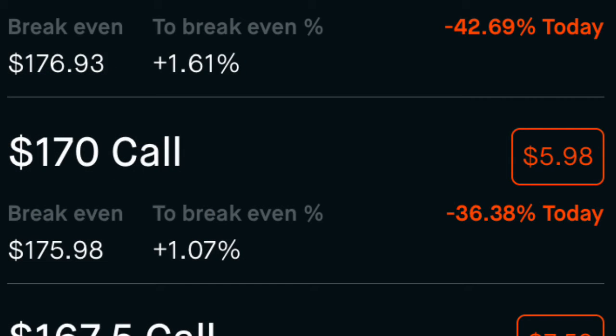So for this example, let's choose a strike price of $170 on Boeing. A $170 call contract for Boeing expiring next week costs $5.98. That means for me to make money, Boeing needs to go up to $175.98 before expiration. And that's just the break-even point.